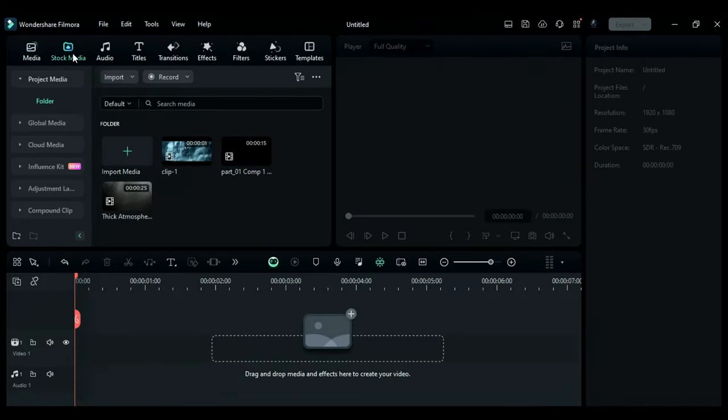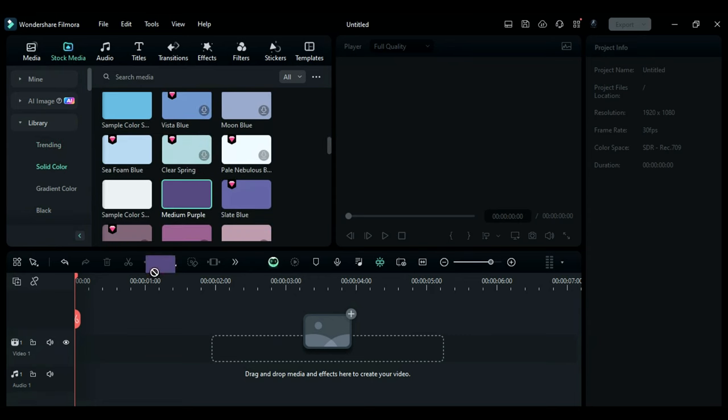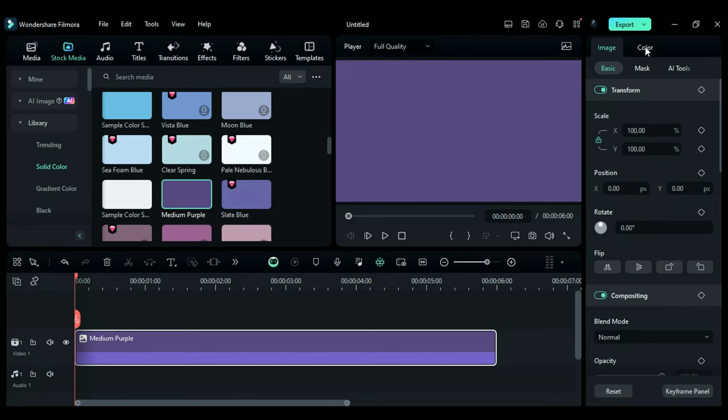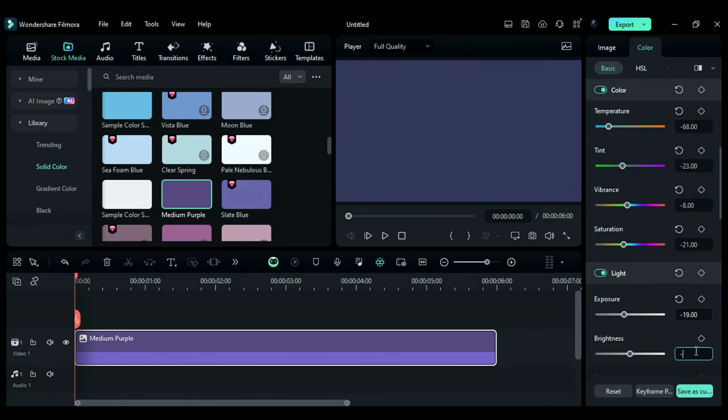First, go to the stock media and from solid color, drop the medium purple color on track 1. Then go to the color settings, change the temperature to minus 68, tint to minus 23, vibrance to minus 8, saturation to minus 21, exposure to minus 19, and brightness to minus 1.